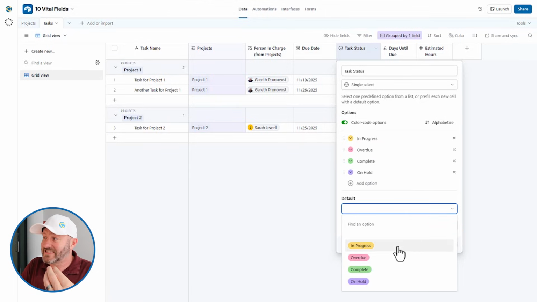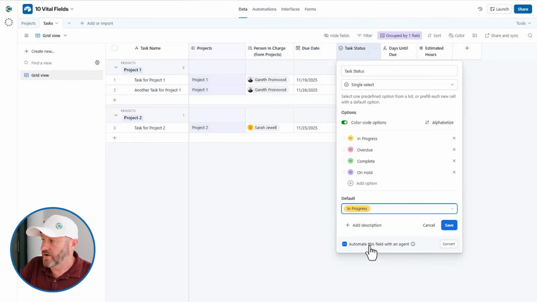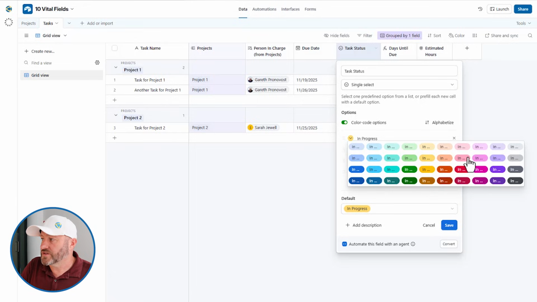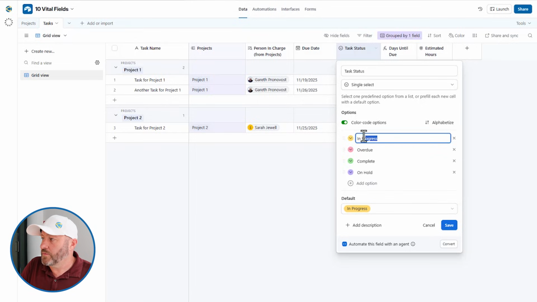We can also set defaults here. So if you want it to default to a specific status every time a new record is created, you can select a default. We can also choose to color code our options or not, and we can control each one of those colors within reason. We can change the language of each one of these, and we can add options or remove them. We can also reorder these components by clicking and dragging.